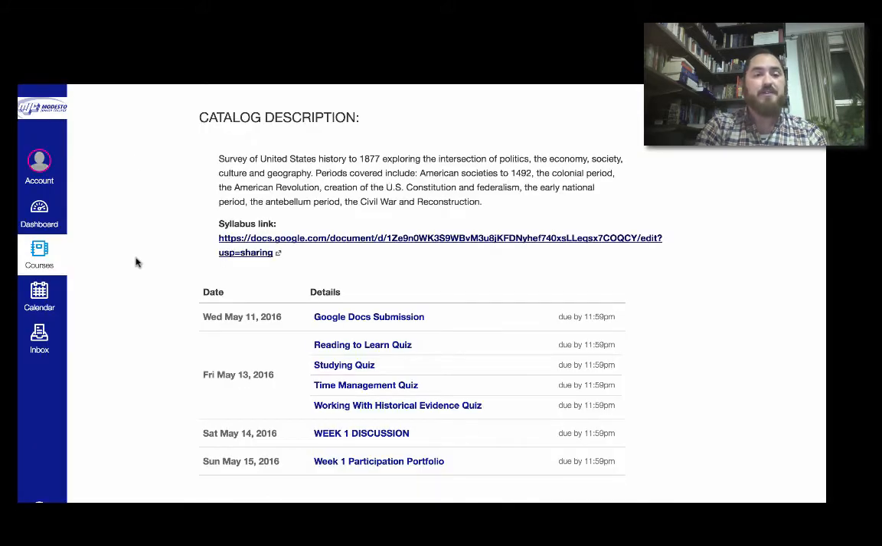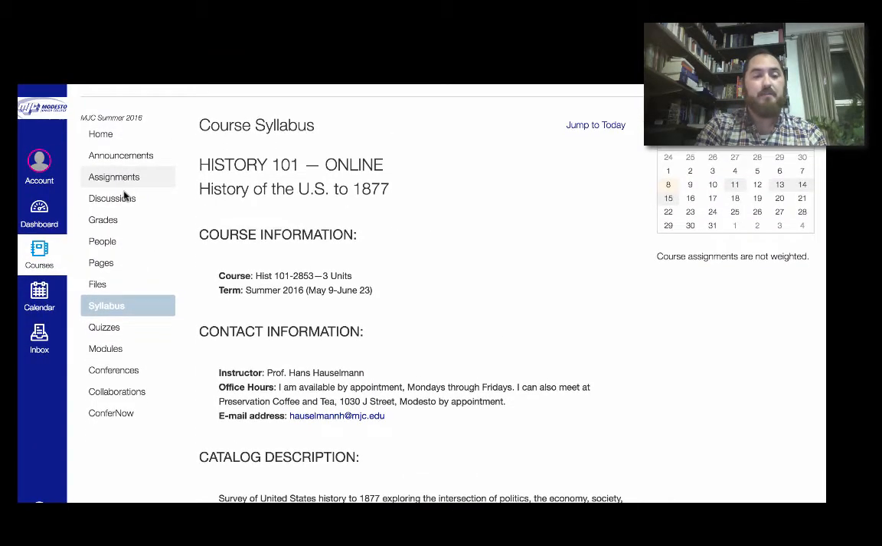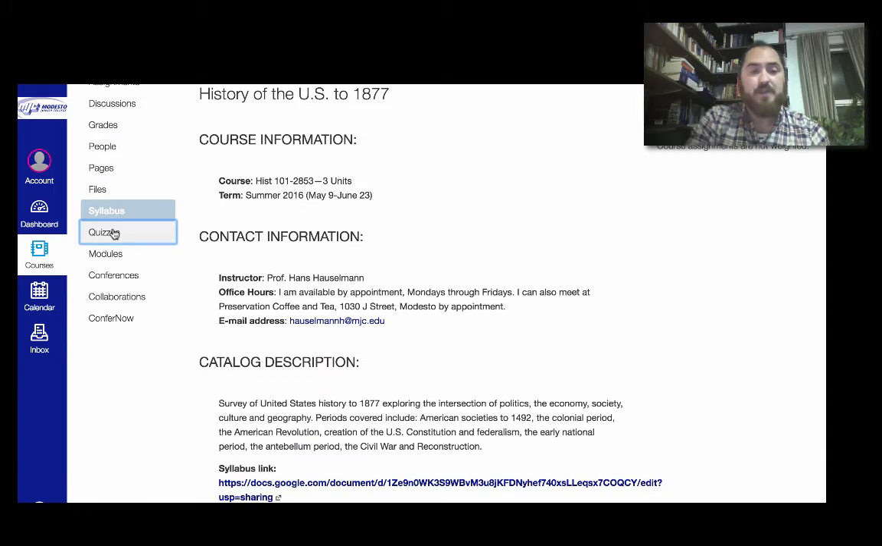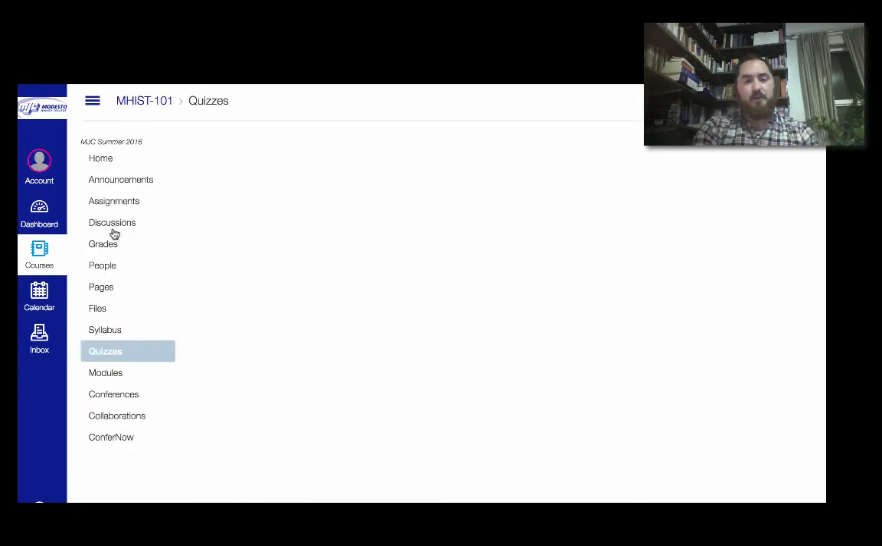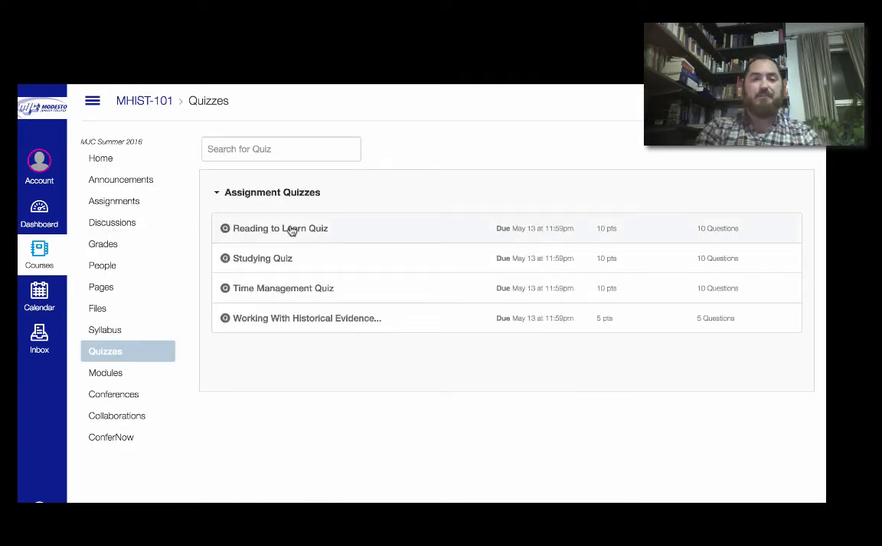Now going back to the main Canvas page, the quizzes section shows you the different quizzes that are due. So for example, this week you have a reading to learn quiz, a studying quiz, time management quiz, and working with historical evidence quiz. Points are given, due dates, as well as the number of questions on each one.